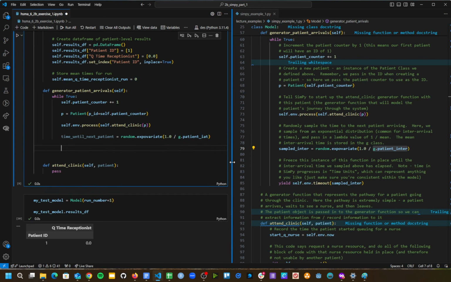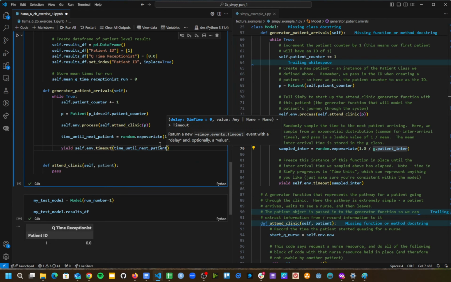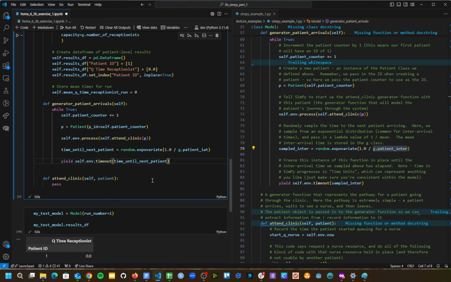Next, we are going to say yield self.env.timeout. And we're going to say this, please wait, effectively. So sample how long it's going to be until our next patient arrives, and then wait until the next patient arrives. So this process of generating new patients will pause until this length of time has elapsed in our simulation. So again, remember we're referring back to our simulated environment that we've created, and we're just going to say, please wait until the next patient turns up.